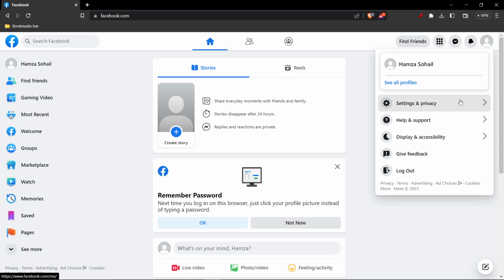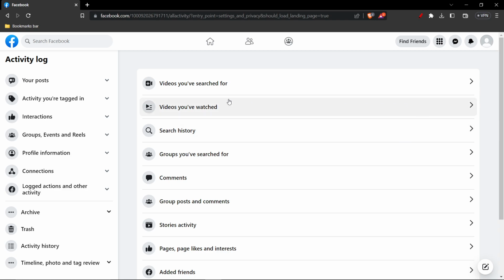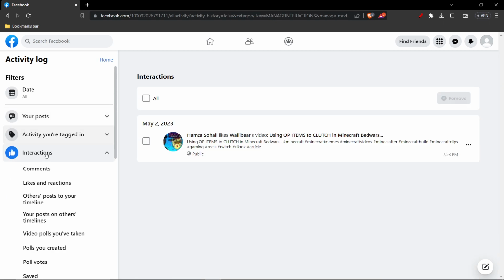Once you're in this page, you want to click your profile, and then you want to click settings and privacy options, and then you want to click activity log, and on your left you'll see this thumbs interactions. You want to click this option, and more options will slide down. Then you want to click this likes and reactions option.